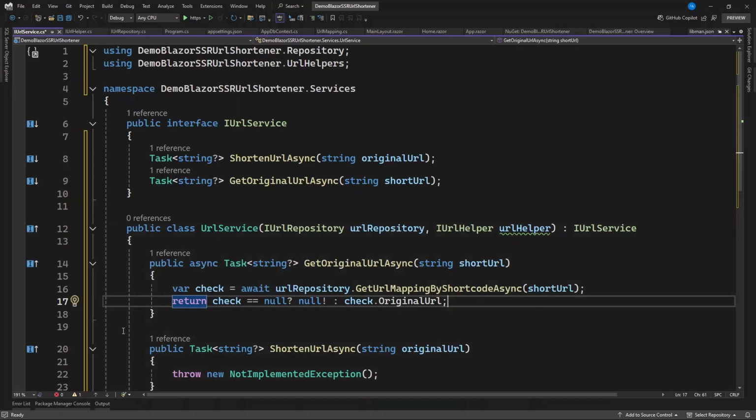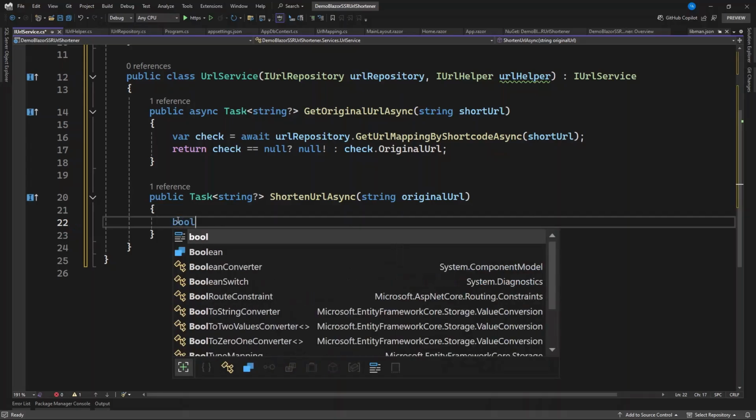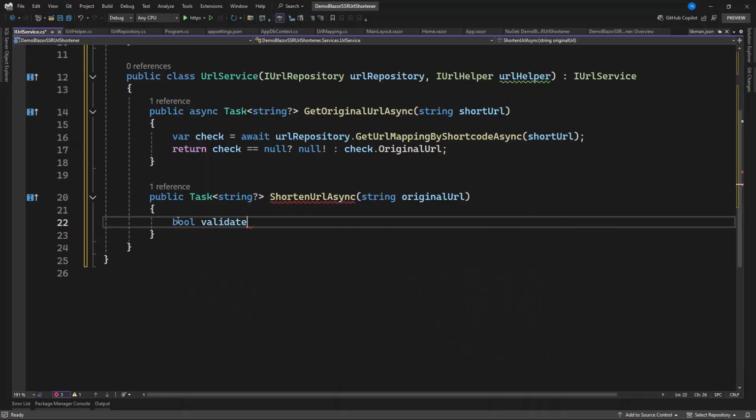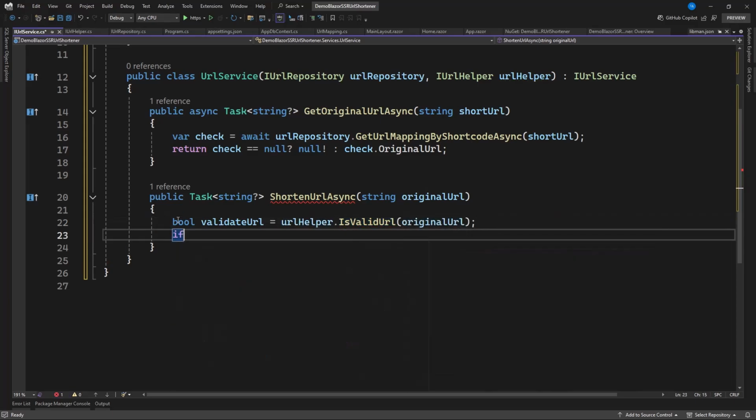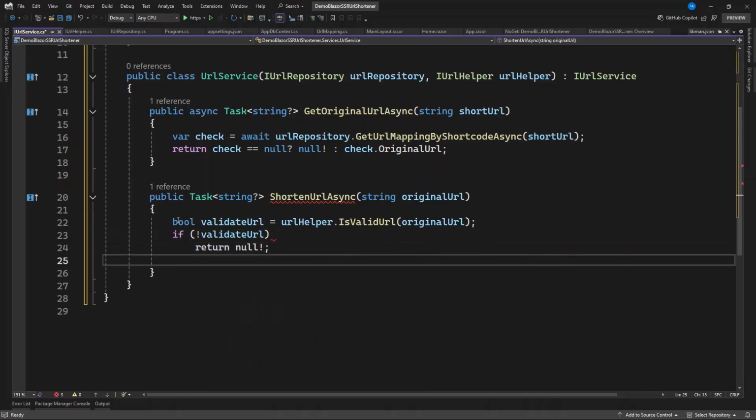Now from this short thing, that is where the magic comes in. We first need to validate the URL because we have the helper to assist us validate it. So we say validate URL equal to URL helper dot is valid, passing this original. In case it is false, you know what we're going to do, right? You want to return null. But in case it works, what's the next thing to do?